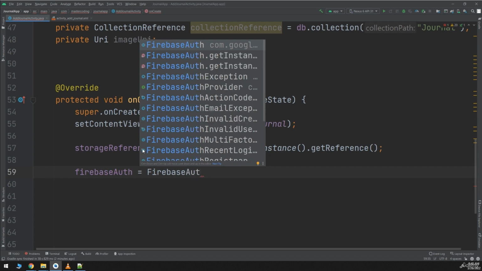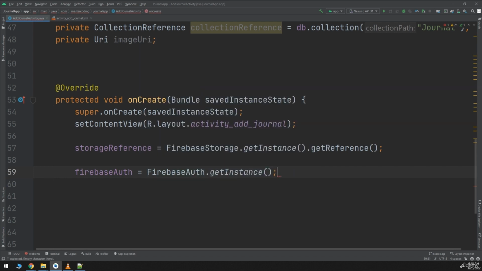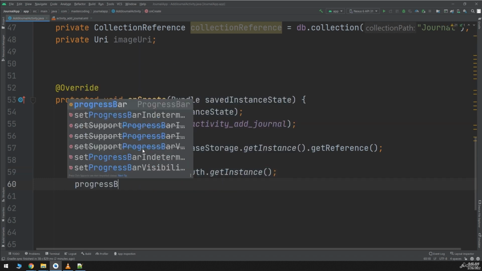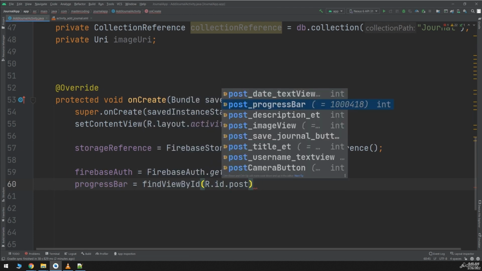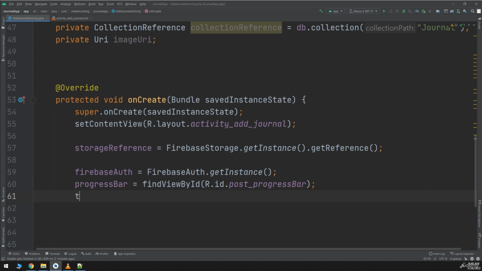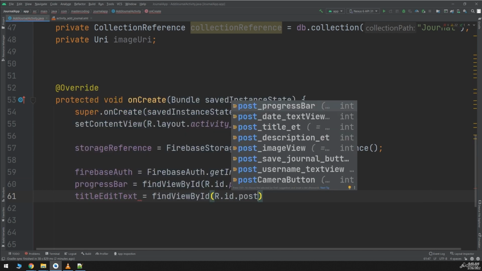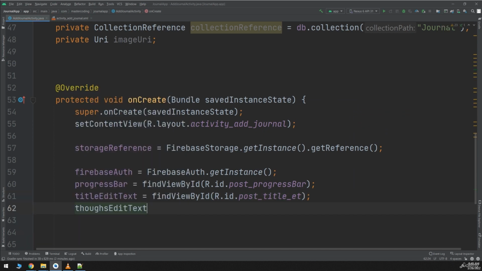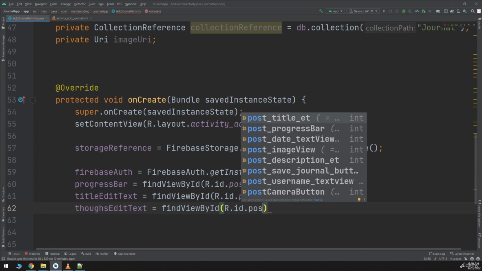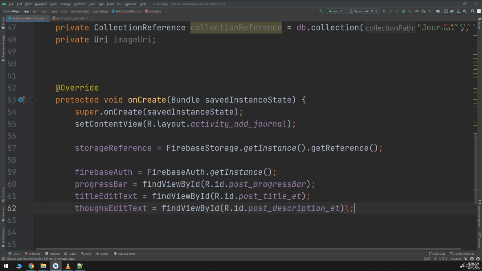FirebaseStorage.getInstance().getReference and the authentication, FirebaseAuth.getInstance(). So in every activity where you need to use authentication, always use the Firebase authentication and getInstance. And here we are going to initialize the widgets. So the thoughts edit text and title edit text, the progress bar, the buttons, and so on.